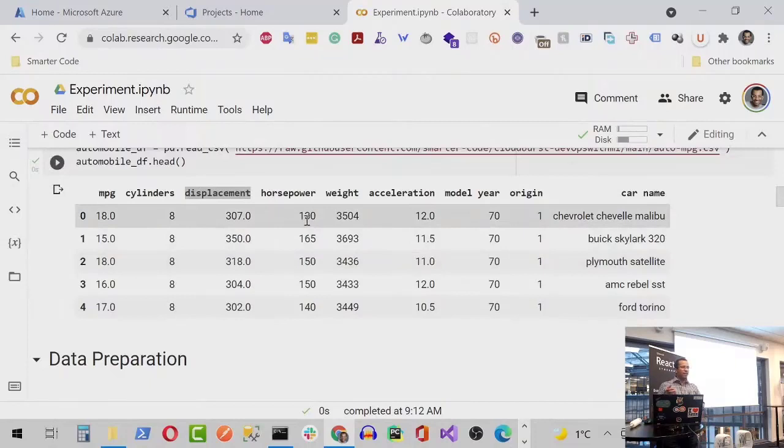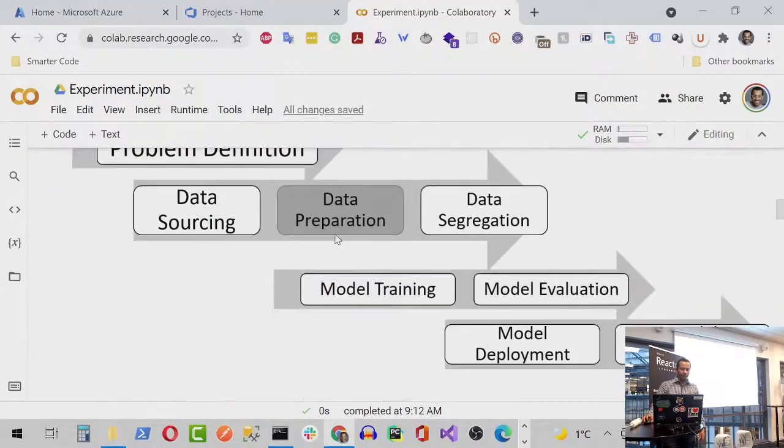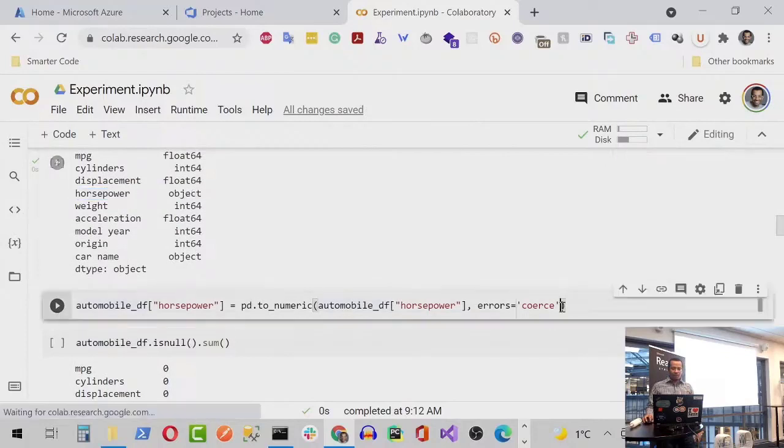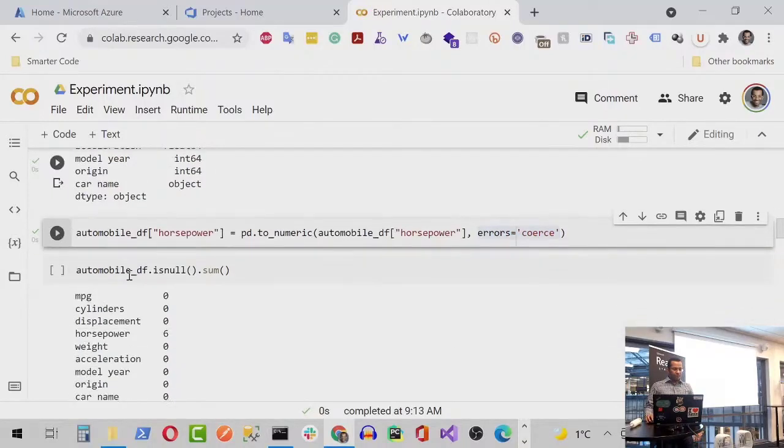If you have in Python or in Pandas something of type object, that means you have a problem in your data. Maybe there is a string or something like that. So I run another function to force a conversion, and I give it a parameter: when there is an error, coerce that error, which means it will convert it to a Python construct called NaN, not a number. Now it did the conversion.